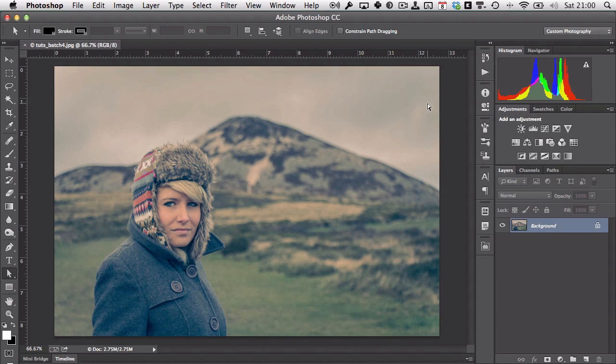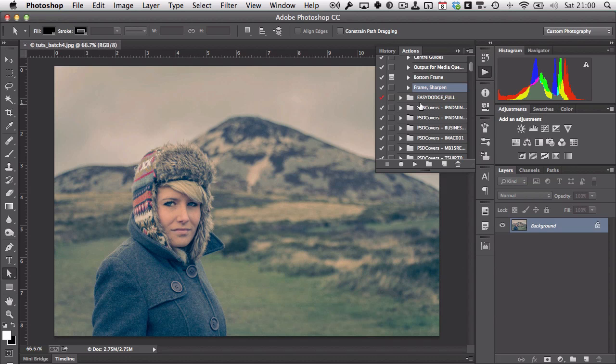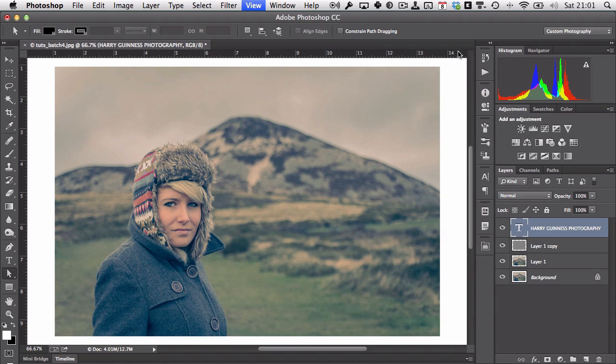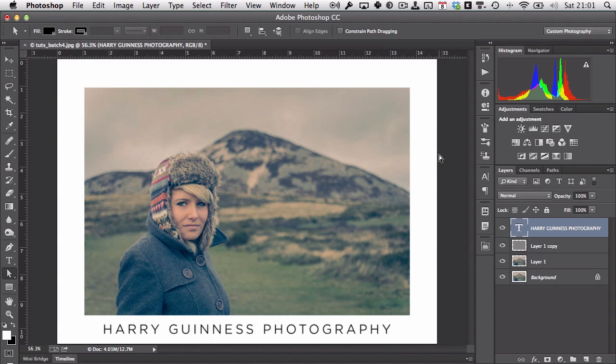I've got one of the pictures open in Photoshop, so I'm going to go to the Actions panel, which I've got just there. And I'm going to run the frame sharpen action. So if I just click the play icon there, that will run through and do it. Twirl that closed and just zoom out. We can see that we've got a white border, and we've got Harry Guinness Photography written down the bottom. There's also a small bit of sharpening going on.